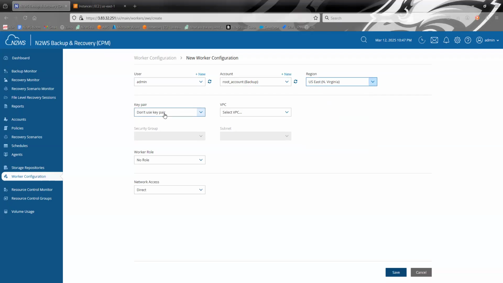Key pair: you don't necessarily have to use a key pair, but you can select one just in case you need to do any sort of troubleshooting and SSH into the worker instance for any reason. So it's always good to use a key pair. Just for this, I'm not going to use one. And then what VPC you want to deploy this in. So this is important, right? This is going to be my default, and that's fine.